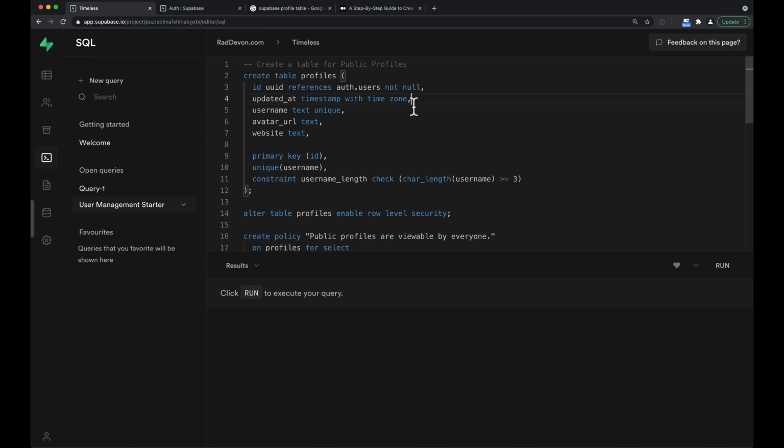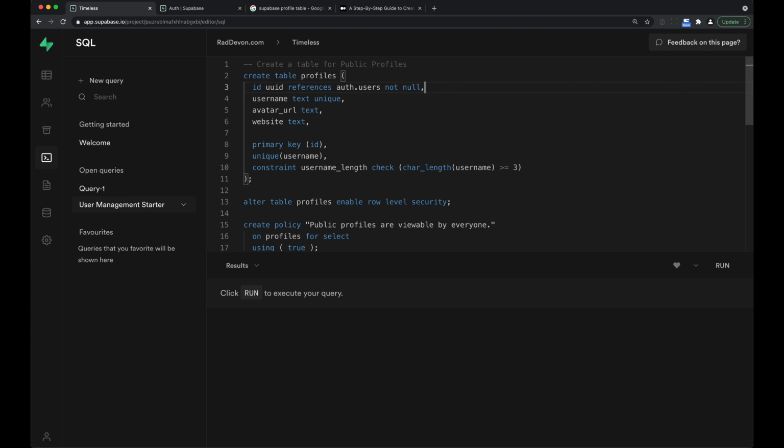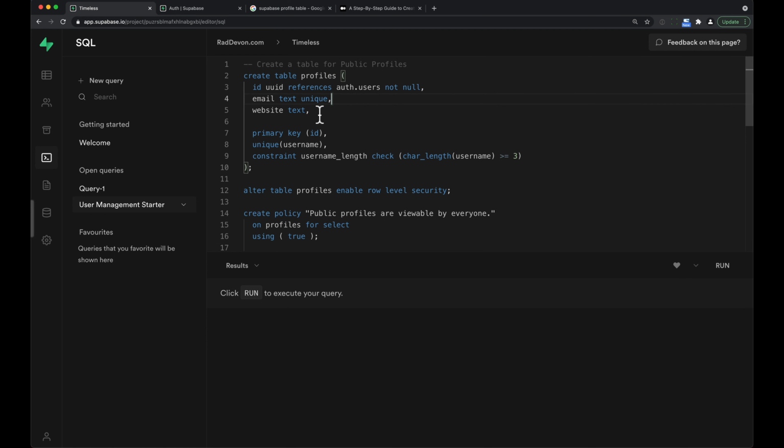We've got updated at. I don't think we really care about that here, when the user profile was updated. We've got a username. To keep this simple, I'm just going to use the email address. We don't have an avatar URL because we're not doing that. And I'm not going to have a way for users to edit their profiles inside the UI, so there won't be a way to provide a website.